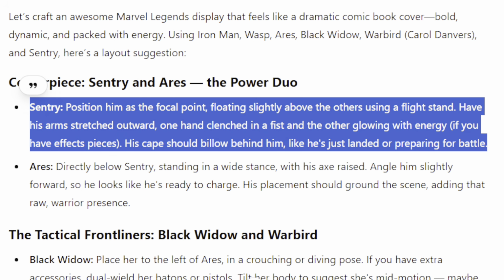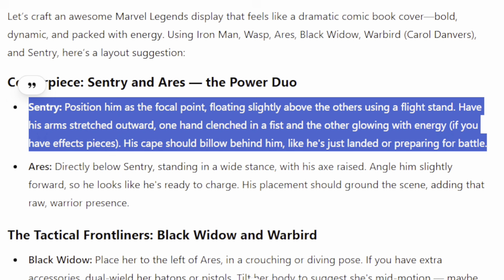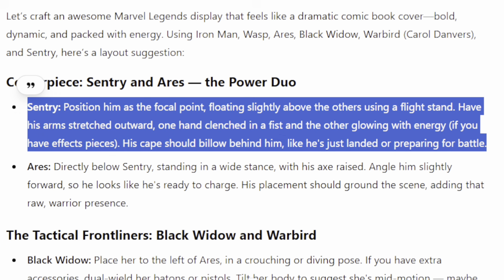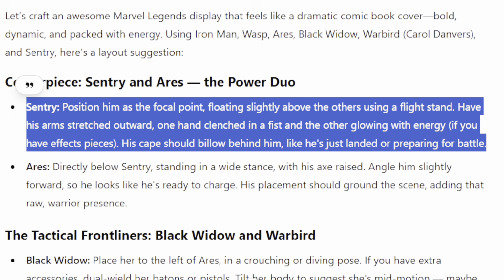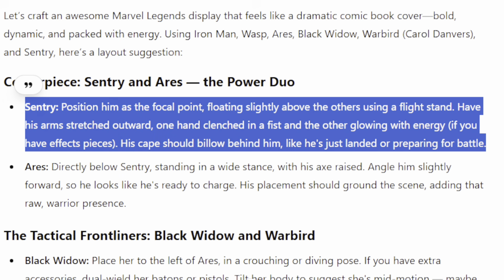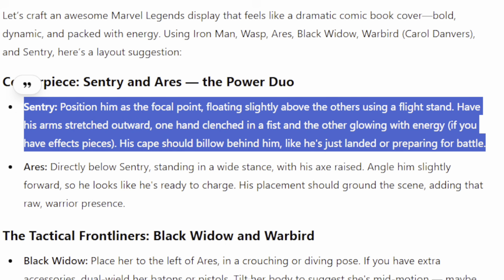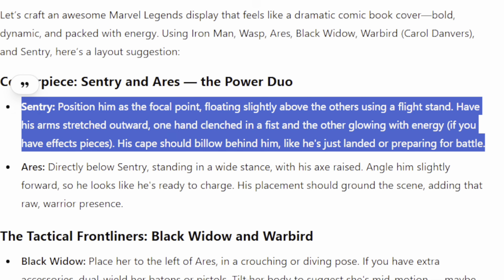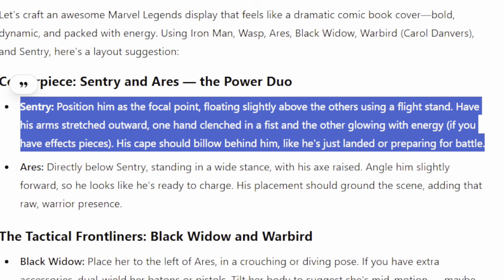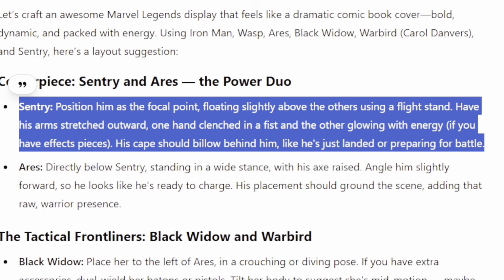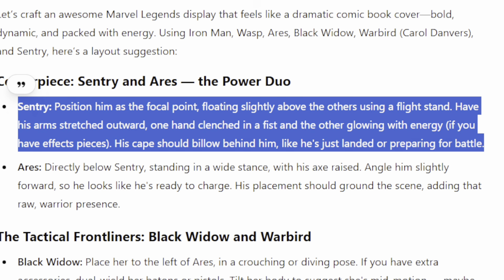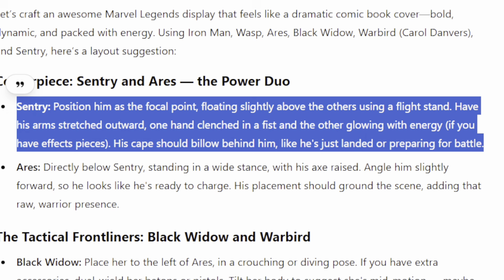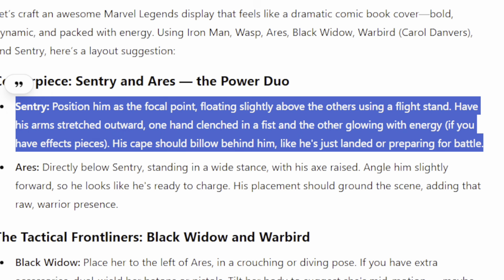So for Sentry, position him as the focal point, floating slightly above the others using a flight stand. Have his arms stretched outward, one hand clenched in a fist and the other glowing with energy, if you have effect pieces. His cape should billow behind him like he's just landed or preparing for battle. Okay, so we can't do anything with the cape, but maybe we will do something with the effect. Let's see what I come up with.